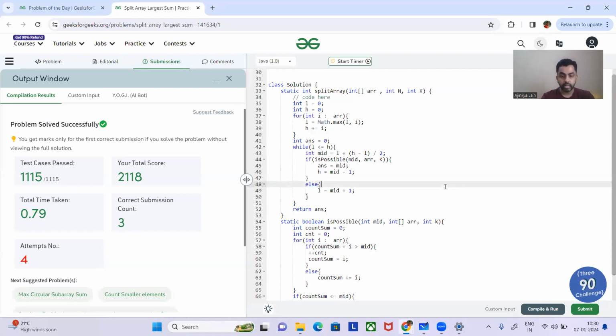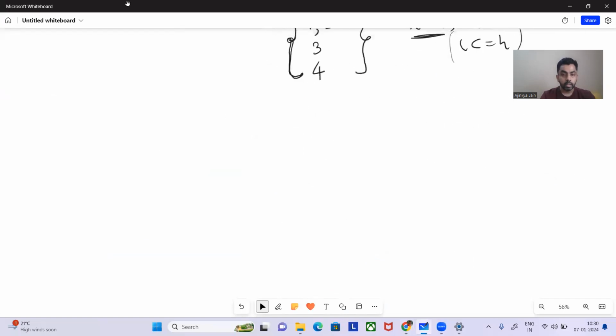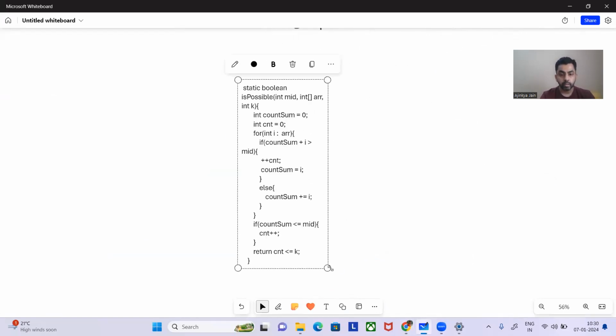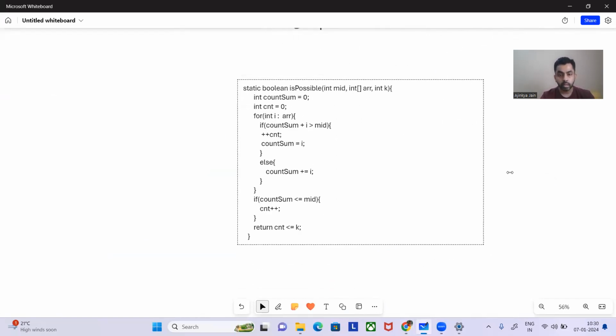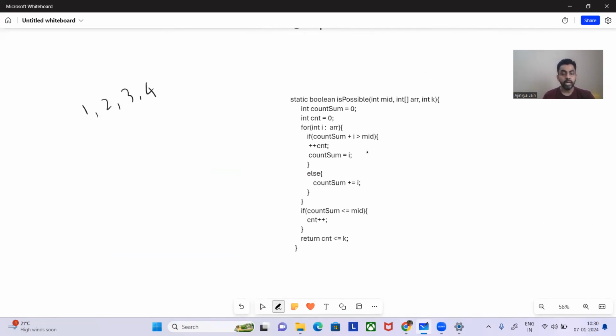So in this case, let's see this through an example. Let's consider 1, 2, 3, and 4, and let's consider this mid as 4. Now what we're doing, we are checking count sum. Count sum is 0, 0 plus I. I is the first element. Is it greater than mid? Mid is 4, so no, it is not greater than mid.